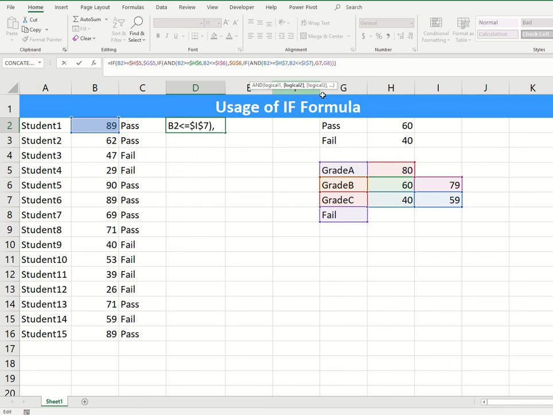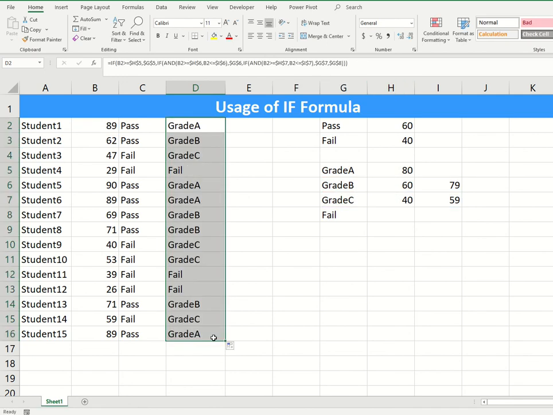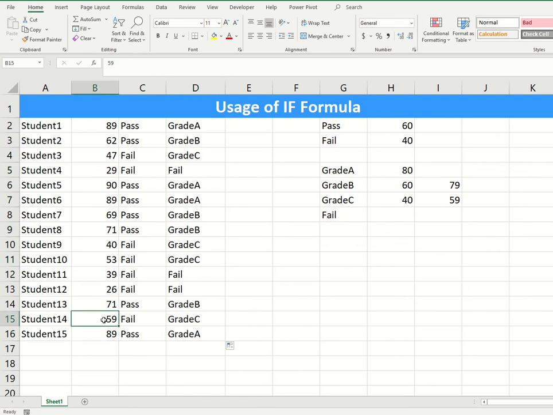So how to do that range fixing? Simply by using the dollar symbol. In this example we are going to see grade A, grade B, grade C. Now let me drag and drop this. You can see grade A 89 will be grade A, grade C 59 is falling here. What about grade B? Grade B 62 is falling here, and else fail, still fail will be the same.